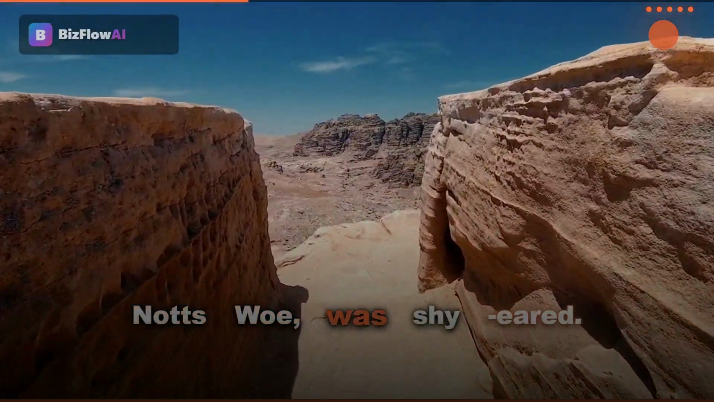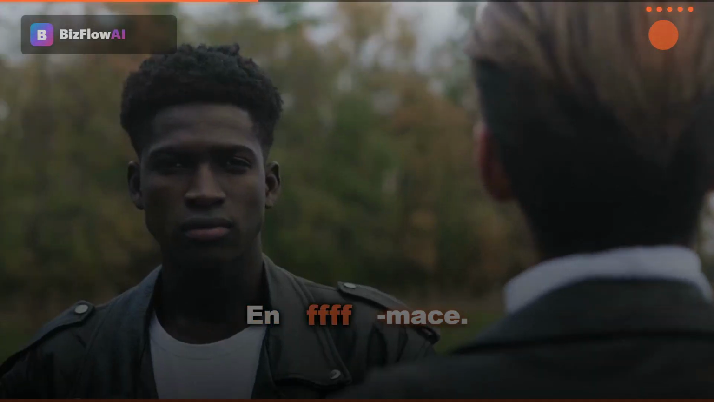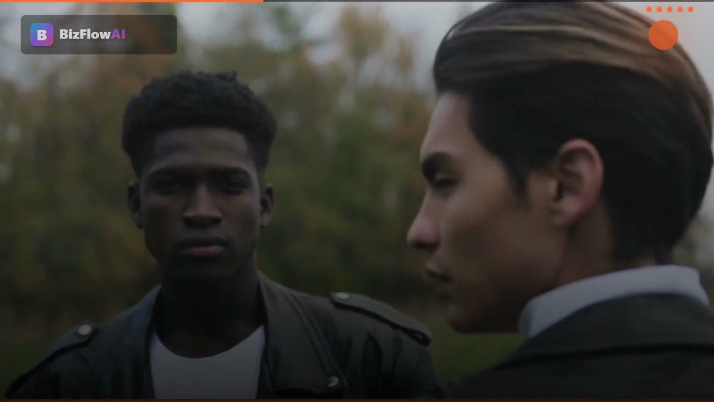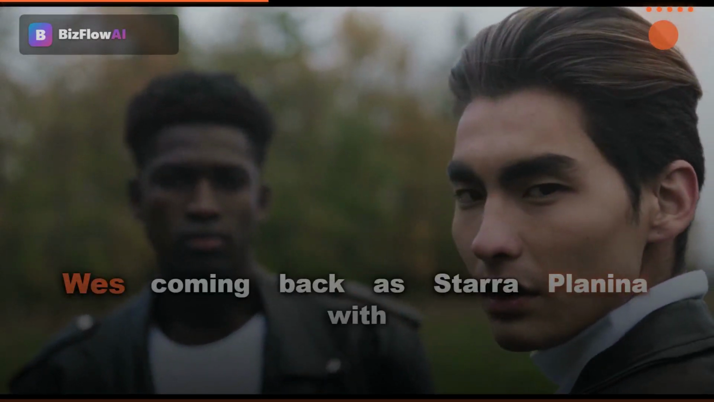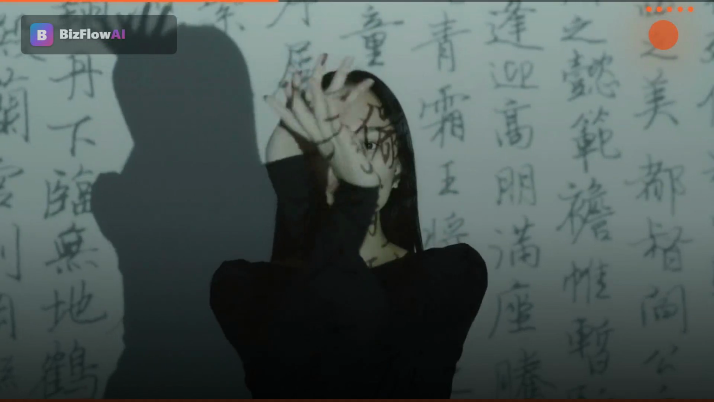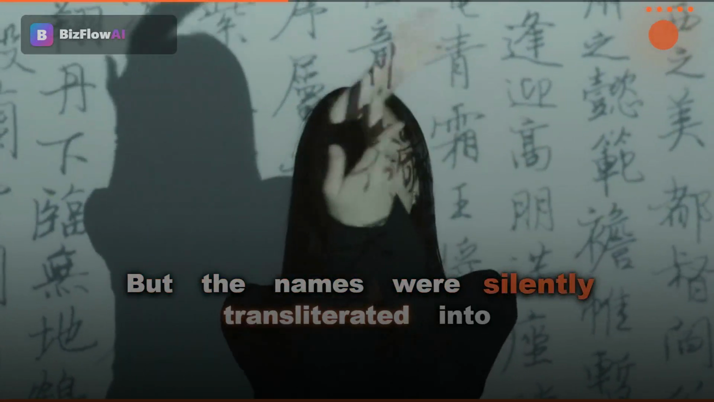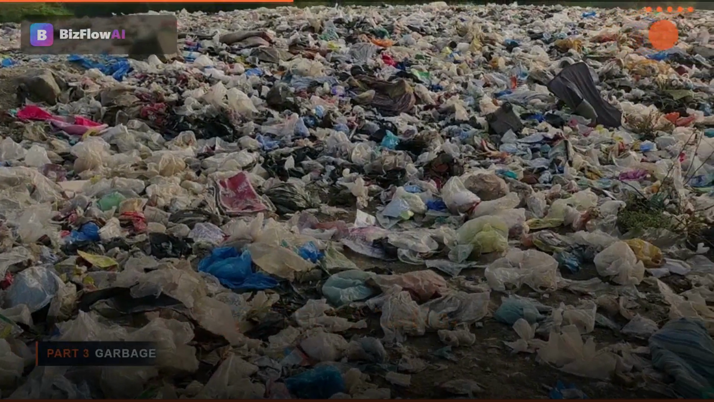Vendor names were coming back as completely different names, one of them as Stara Planina with weird hat characters on top. The numbers were perfect, but the names were silently transliterated into garbage Latin.